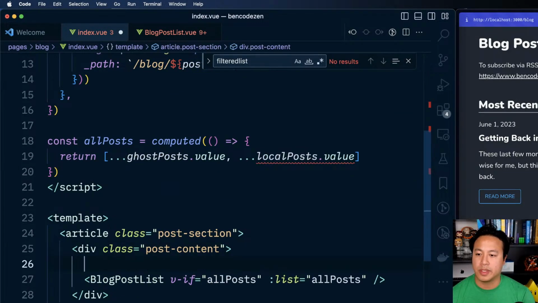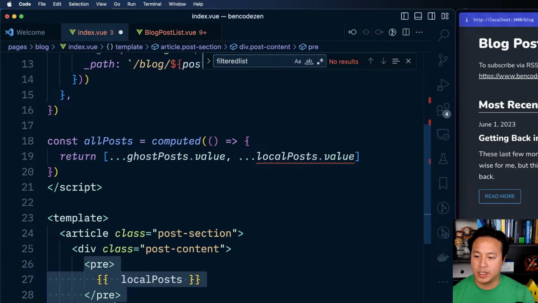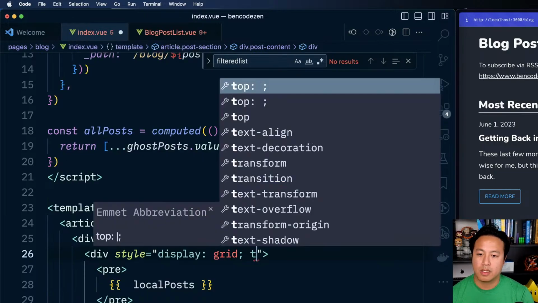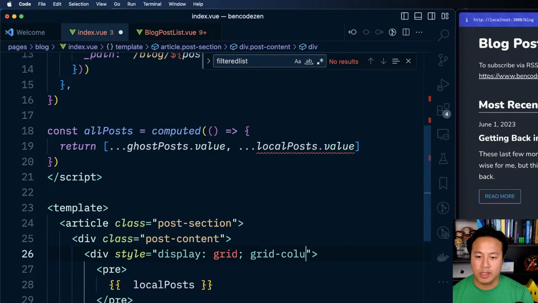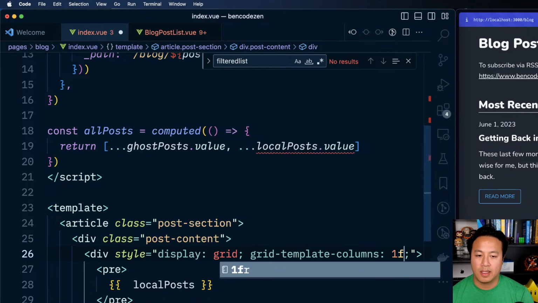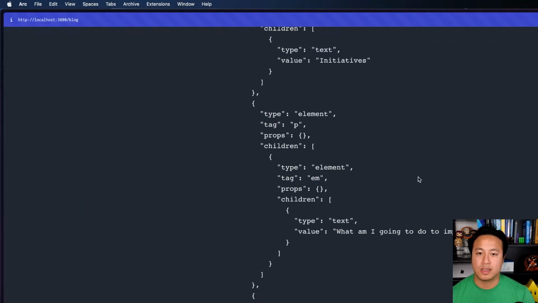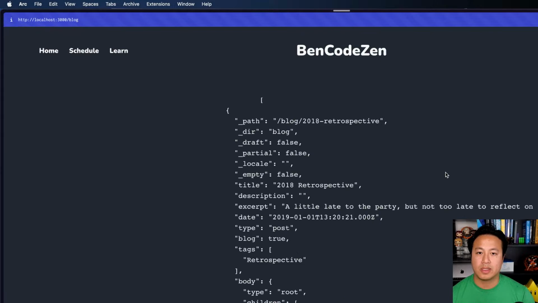We can show this pretty clearly if we just render local posts, and then a pre of Ghost posts. To make this easier to see, let's wrap it in a div and do a display grid, grid template columns. Did I mess that up? Yep. Then just 1fr, save. Then if we open this and full screen it, did it do the way? Oh my gosh, this is so large. This didn't quite work the way I wanted.